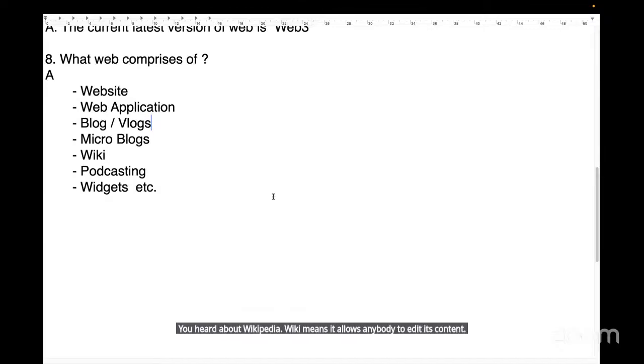For example, you opened some website of Naresh IT. You saw some course details. There is a mistake in those course details. Can you correct it? Can you correct their details? No, you cannot correct, but wiki allows. Wiki allows. Wiki is different from websites.